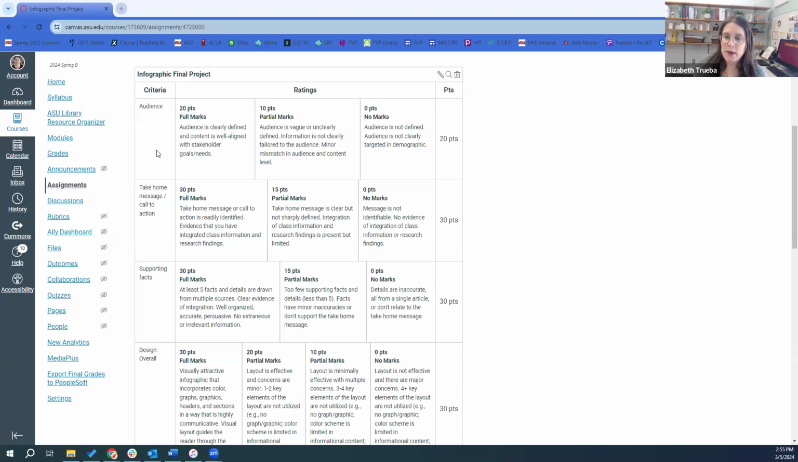The next one will be the overall take-home message or call to action. So does your infographic have a purpose? Is it easy to see the point or the big picture or the main message that your infographic is trying to convey? If it's just a bunch of random information or random facts about traumatic brain injury in general, that doesn't have a very specific point or take-home message to it. So make sure that that's clear in your infographic.